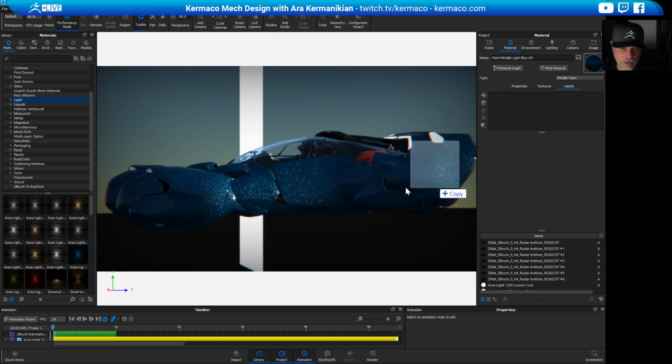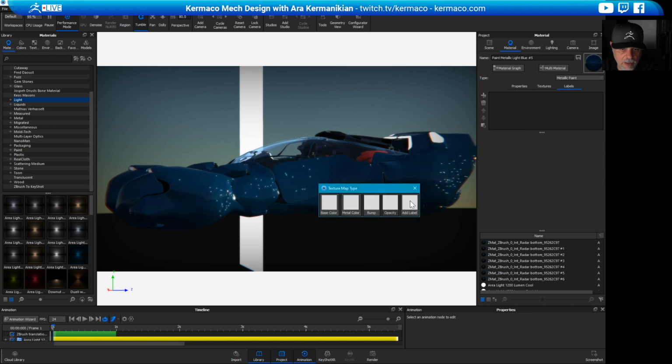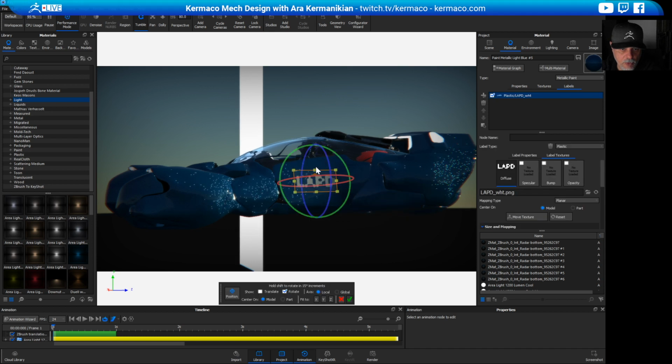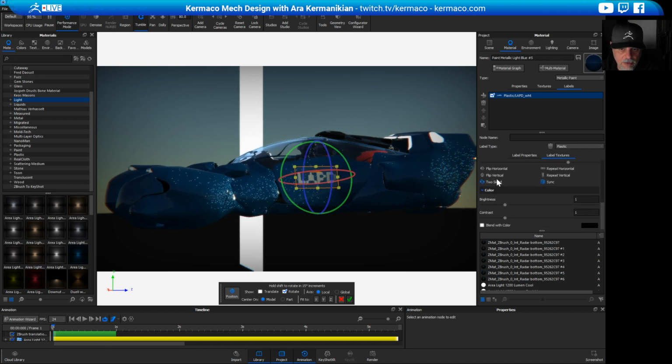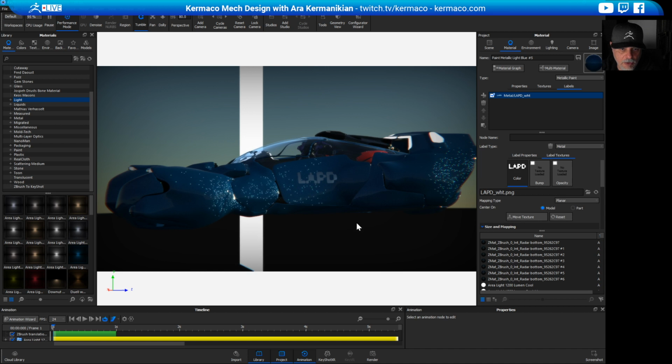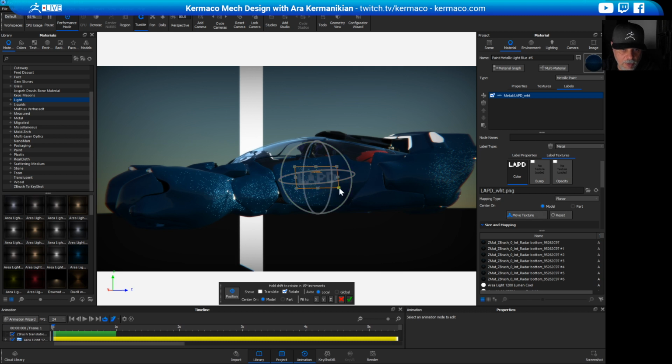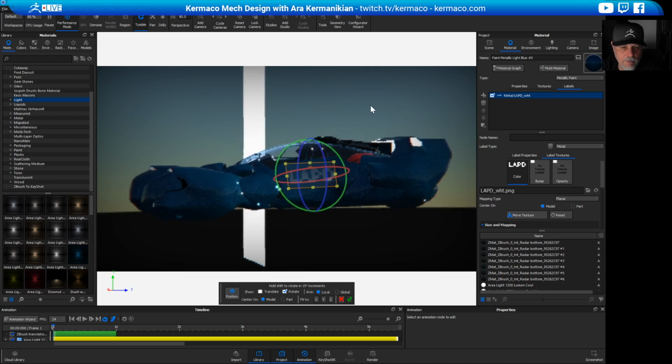Actually, I'm going to try this other label that I have. I like this one a little bit more. It looks a bit more futuristic. And let's move that to where we want it to be. Rotate it. Make sure it's not double-sided. And the other thing I can do is I can choose the type of material. I want this to be metallic, so I want this to be metal LAPD like that. And I want it to be bigger, like so.